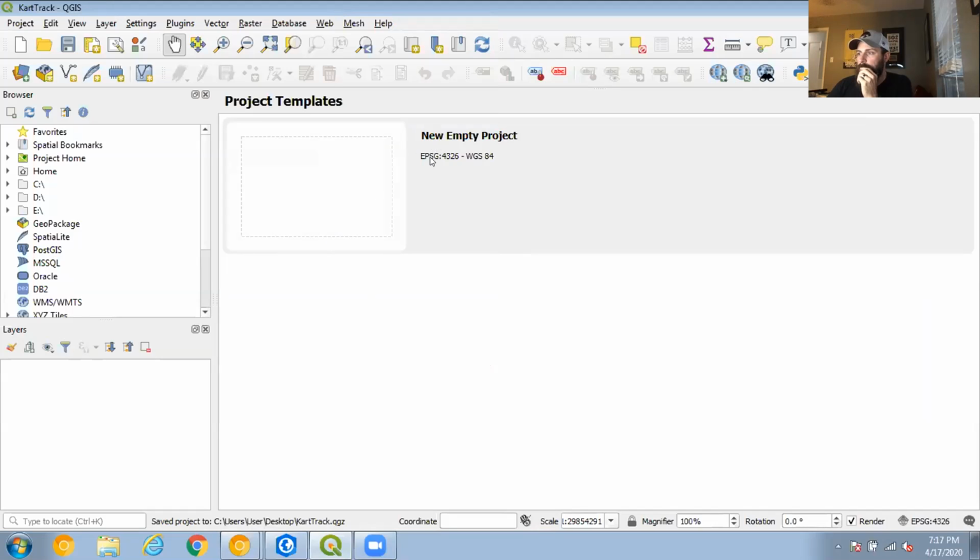We kind of touched on this briefly. The projection system is going to depend on what you're doing. At work, we use the state plane coordinate system, but that's because we have survey grade data. WGS 84 is a worldwide projection, and it works really well for just any GPS data. So every GPS app that you have on your phone is in WGS 84.